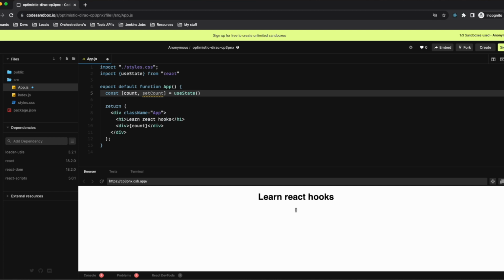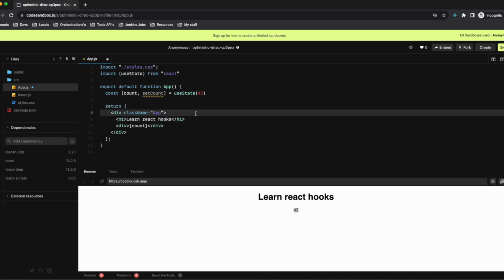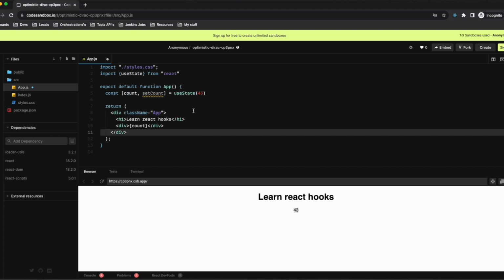We can basically do something simple and put it as 43 here. And our count value is also going to be 43 right here on the UI. But what's more interesting about this useState? We say it's a hook which we use to store a state, and whenever you update the state, your component will render, which means that your state value will get updated and then it will be displayed to you on the UI immediately, right?